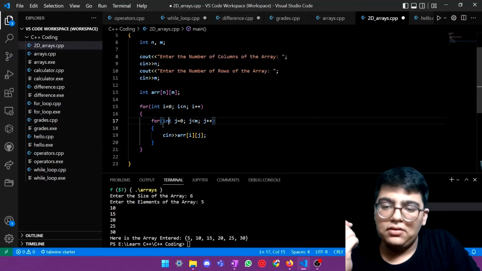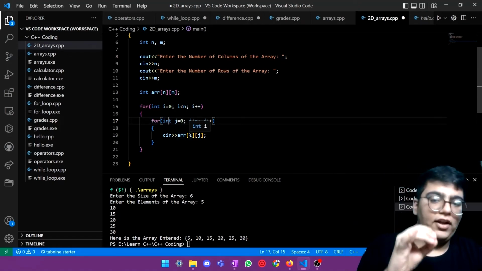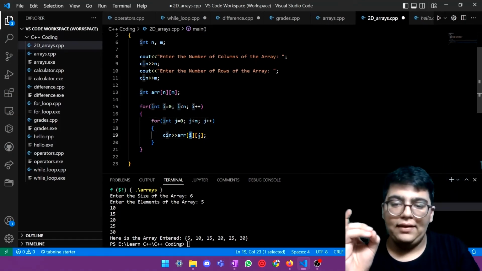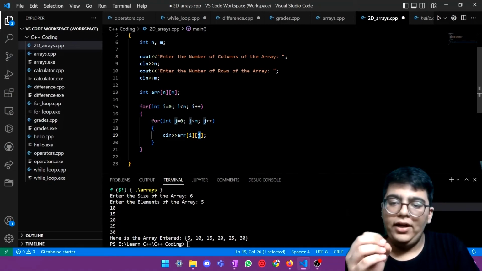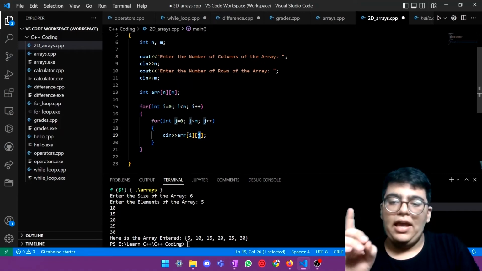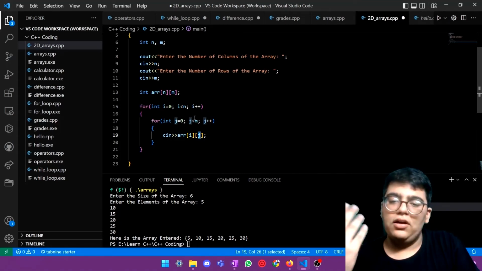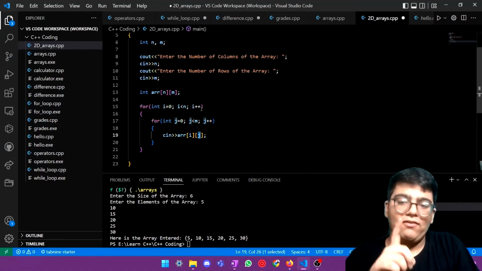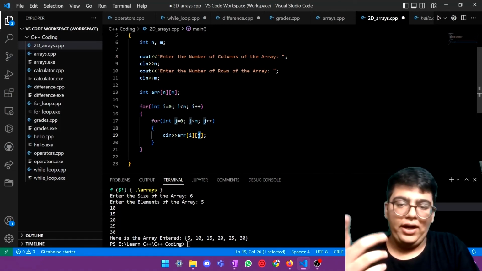Let's take the input for the array from i. So i is 0, j is 0, so 0 comma 0 was taken, the loop ended, went back, and j's value was increased to 1. Is 1 less than 2? Yes it is. Array 0 comma 1 input was taken, finished. Now j's value became 2, which is not less than 2, so this loop ended and came back. i's value became 1, j's value was 0 again, 1 comma 0 was taken, 1 comma 1 was taken. You get it.